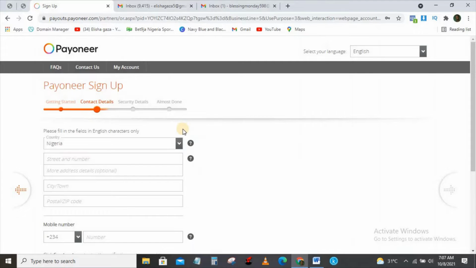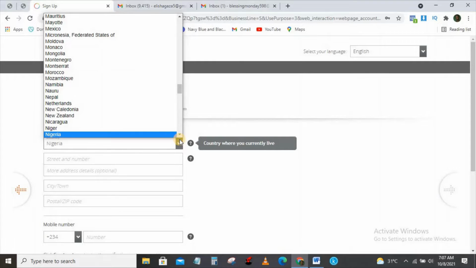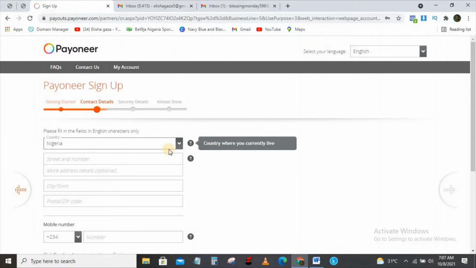Now if you are not in Nigeria, all you need to do is click on this drop down and then pick your country, whether you're Morocco, Netherlands, New Zealand, Niger Republic, and so on. Then here you need to fill in your street and your house number, and you can put in more information about your address, but it is optional. And then your city, your postal code, and your phone number. So I need to fill in this information as fast as possible, and then we'll move to the security details.